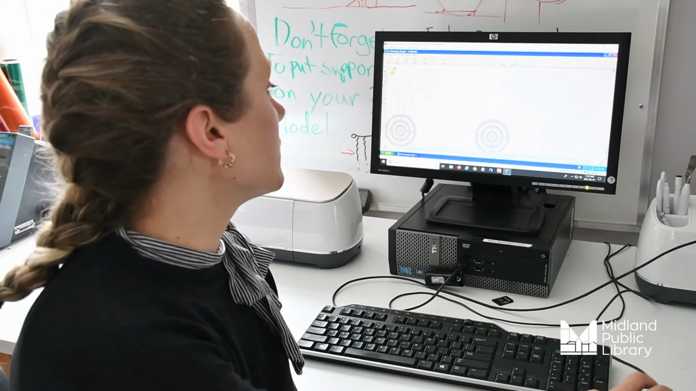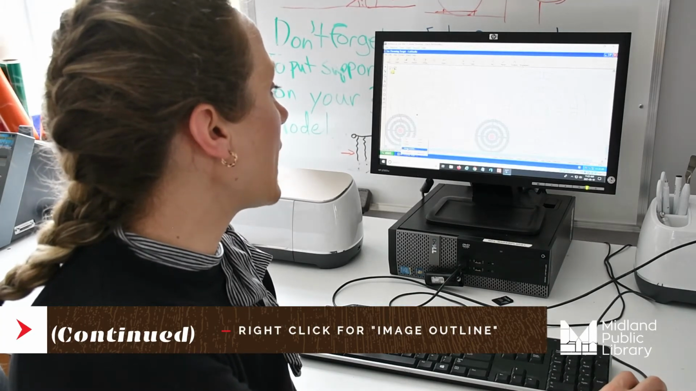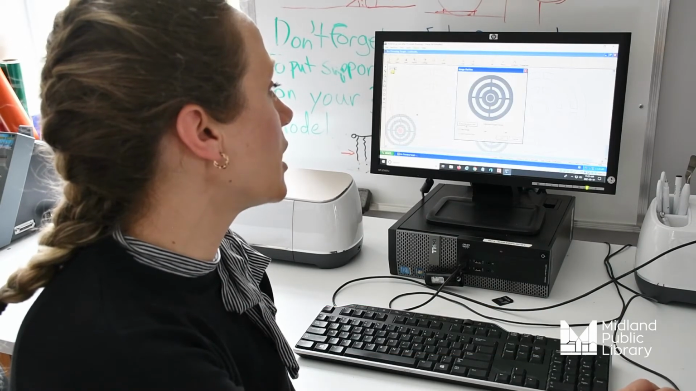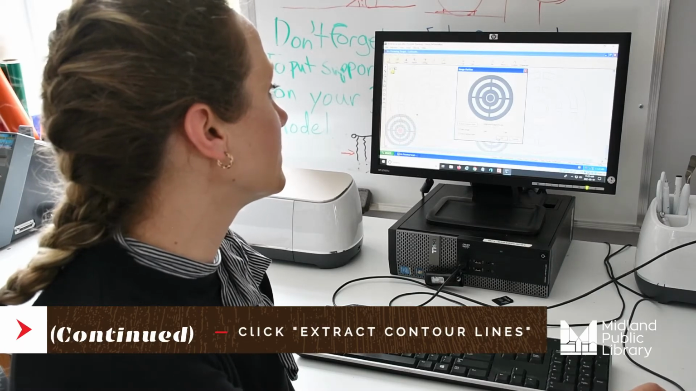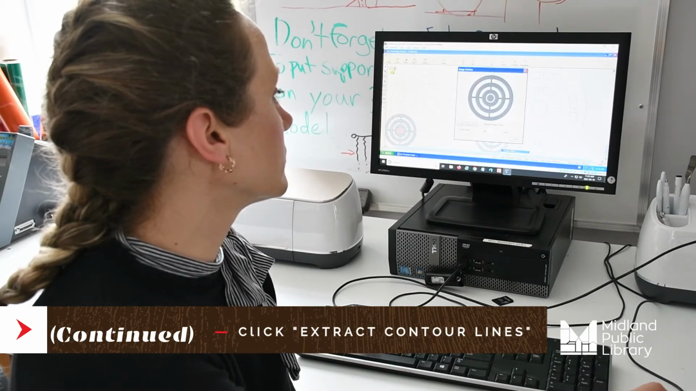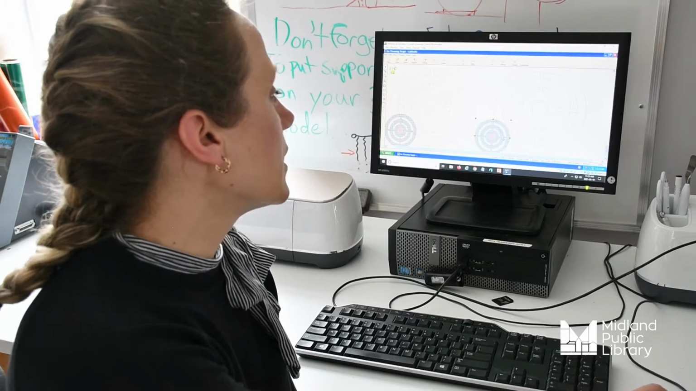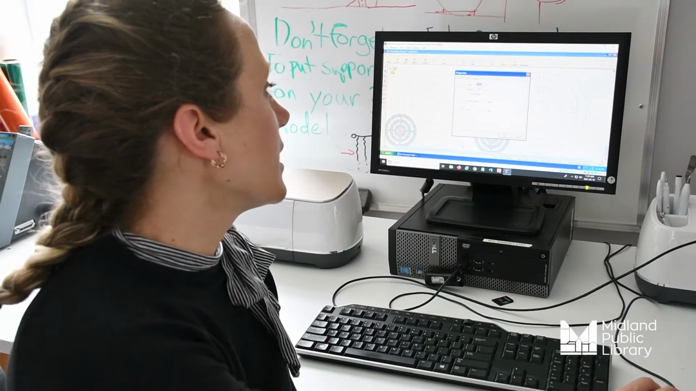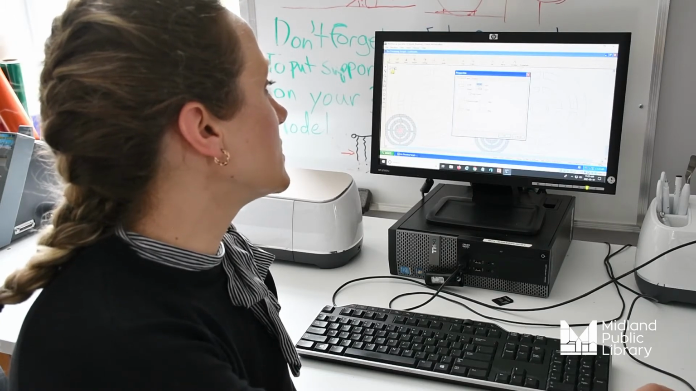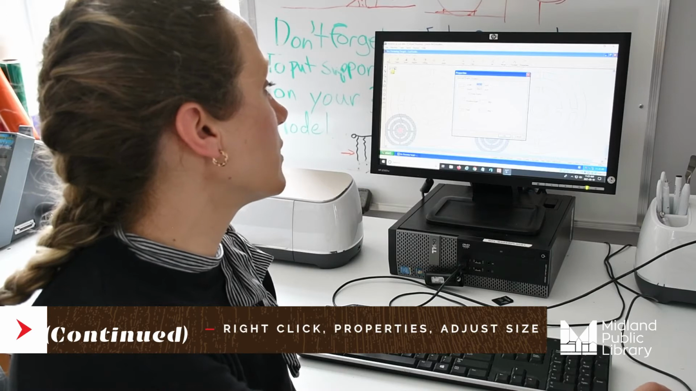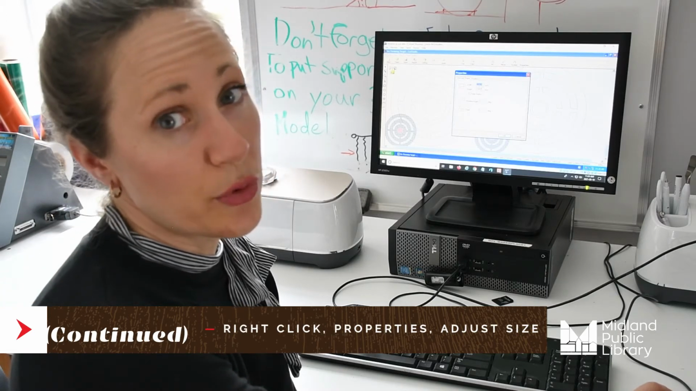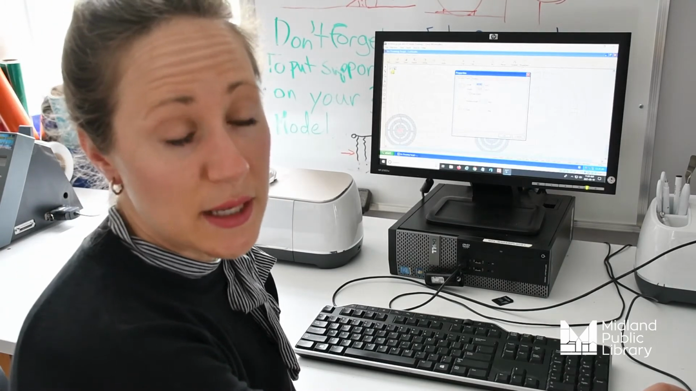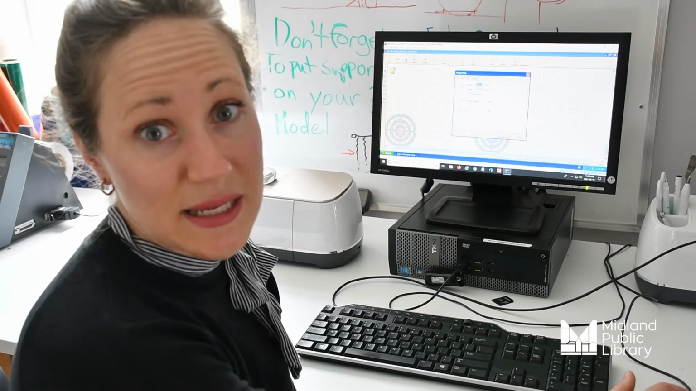Once the image appears on the screen, you're going to right-click it, and Image Outline appears as an option. Click on that and make sure you have Extract Contour Lines already clicked. Once that's done, you're going to do another right-click, and you're going to go to Properties, and this time you're going to adjust the size of your object according to what your project needs are. So in this case, I'm doing wood round targets that are about 19 inches in diameter.